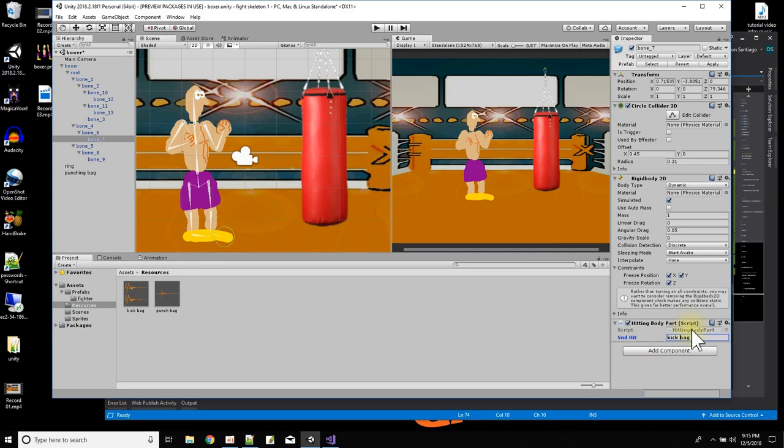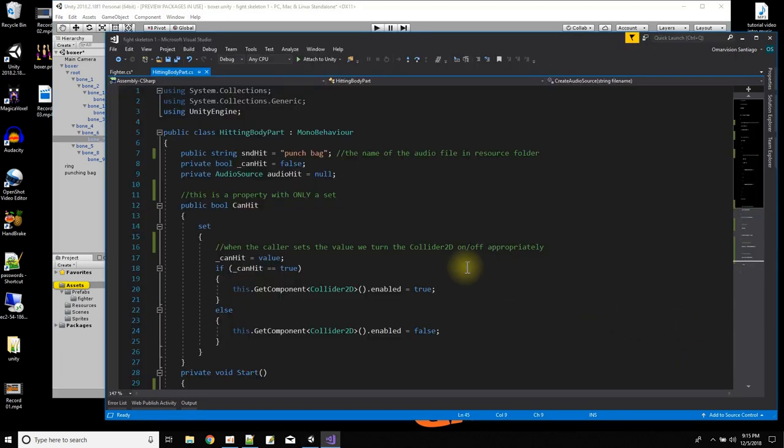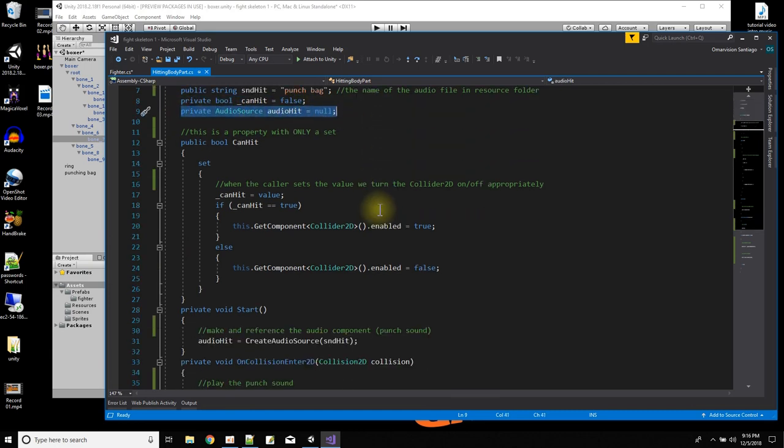All right, so what's so special about this body part script that I wrote? Here it is, the body part script. This is what shows up in the inspector variable. It allows us to specify which sound file in the resource folder to load. Then over here, this is a private bool that only inside the script knows about called can hit. And here's another private, that's the sound that loads up.